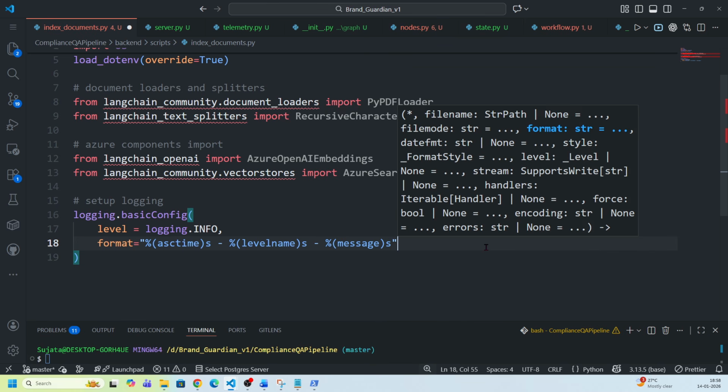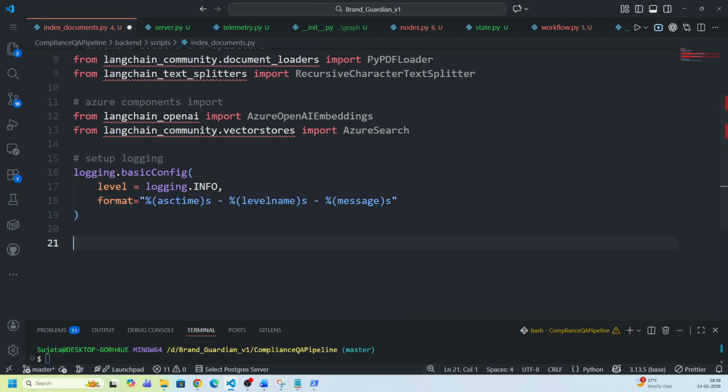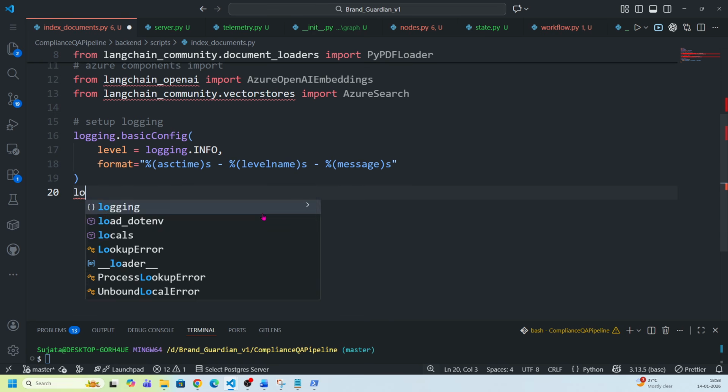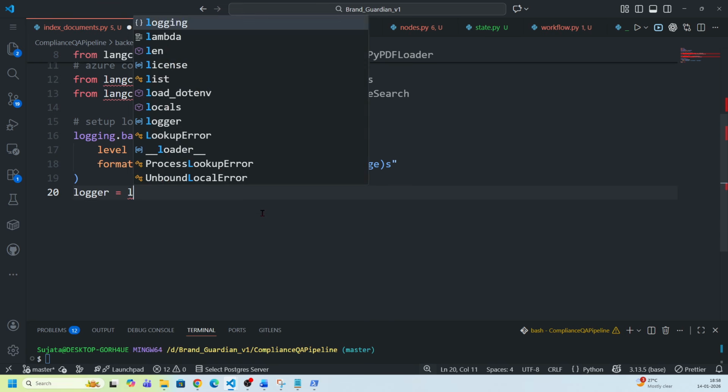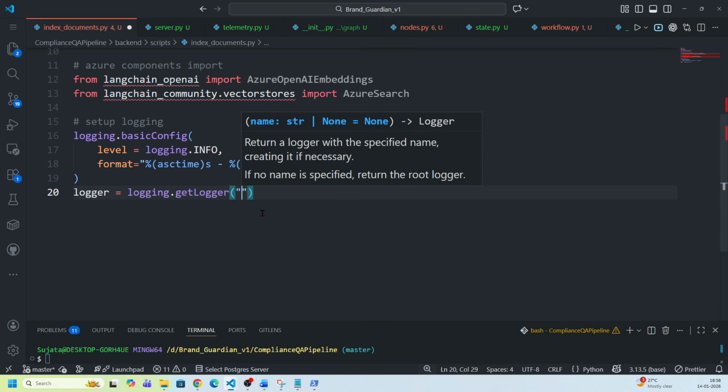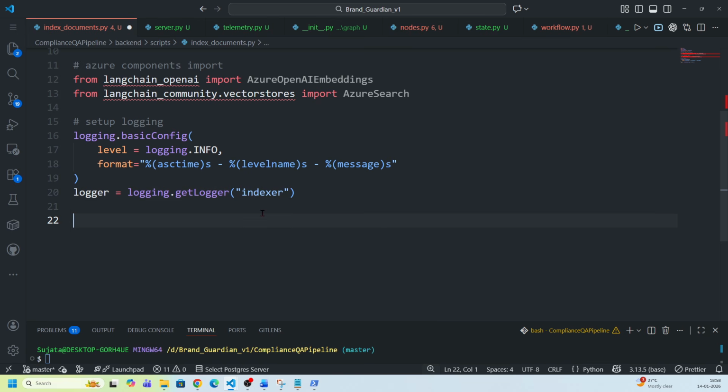All right, so we're going to do the logging part, and slowly and steadily, once we are done, we'll go through the code. I'll keep on explaining, and once we're done writing the code, we'll do an end-to-end explanation. And then we create the logger object. I'll just say logging.getLogger, and inside this I'll call it indexer. So we'll be logging under the indexer tag.